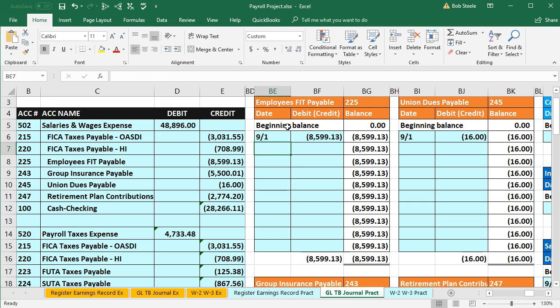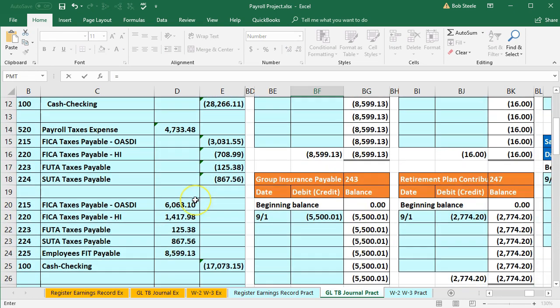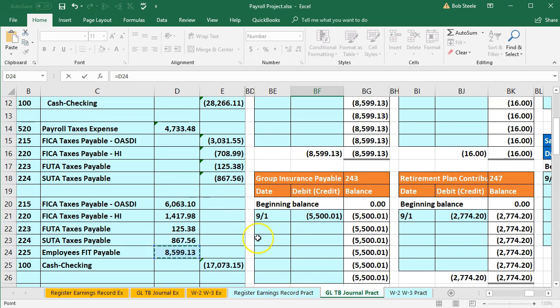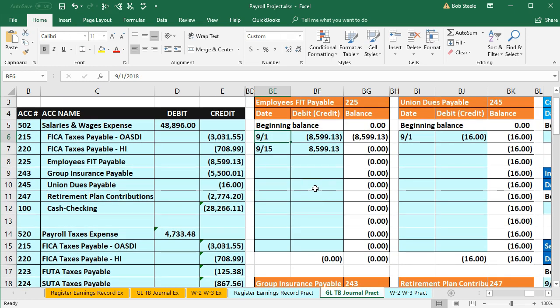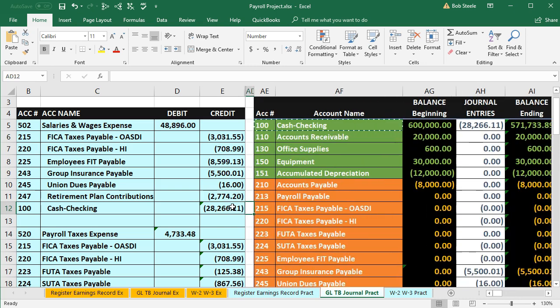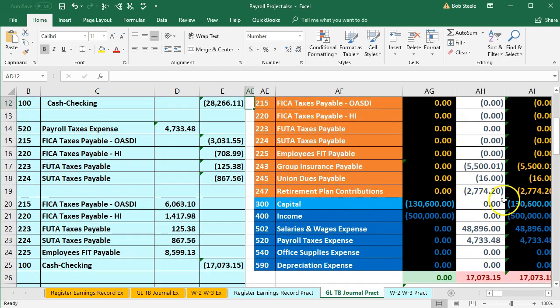So in BE7, we're going to say 915. And in BF7 equals, scrolling back down, we're going to pick up that 8,599.13 and enter. So that brings FIT back down to 0. If we go to the left of the frozen panes, scroll right, and scroll down. Okay, so now we've paid that off. Now we're not going to go with the group insurance and the union dues. We would have to pay that out somewhere.